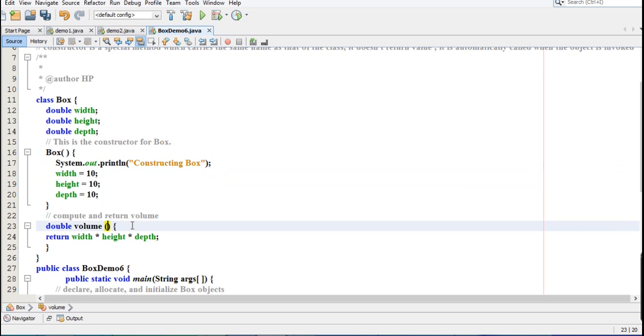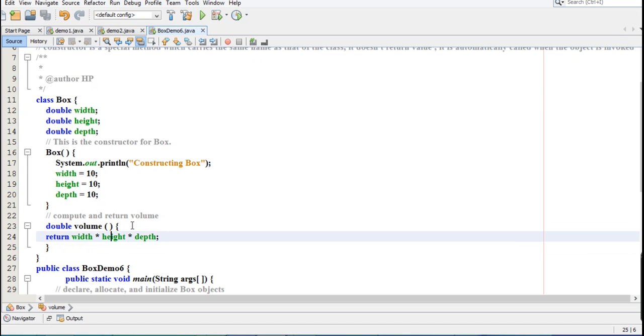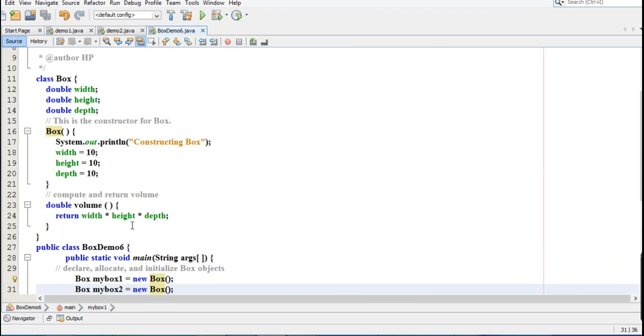Now let's see what else we have within this particular Box class. We have got a volume method which is going to find the product of width, height and depth, and that's the volume of a box, right? Okay, so this is where your Box ends.